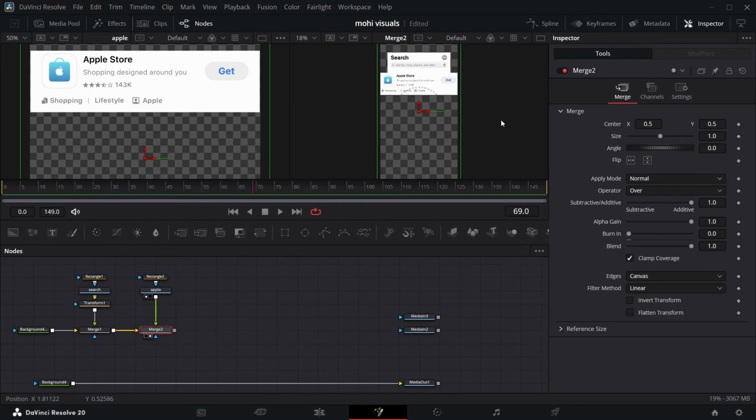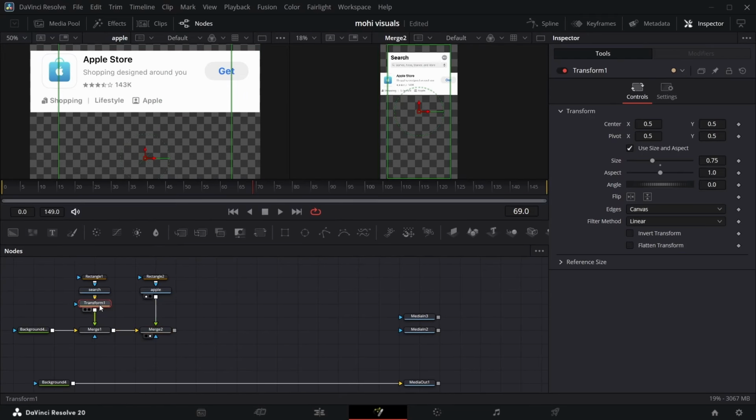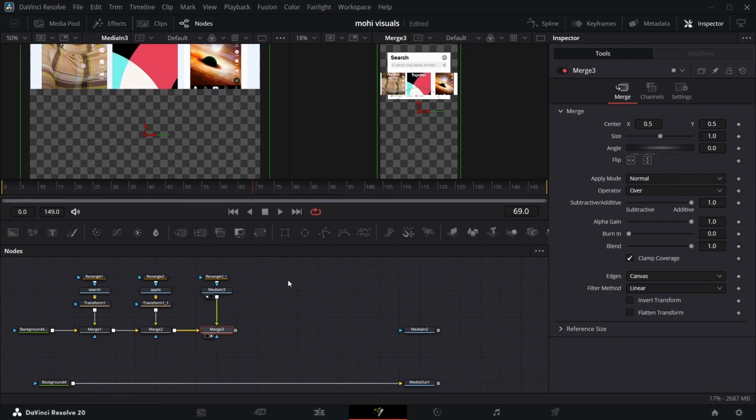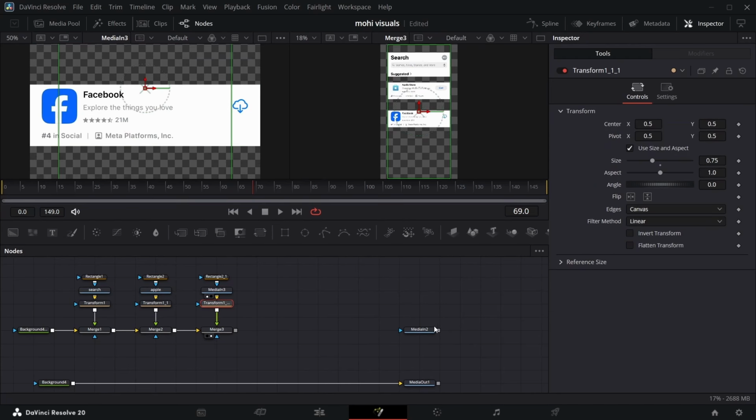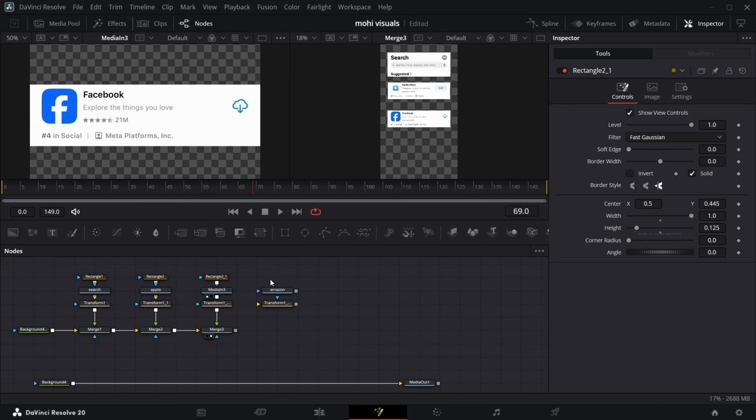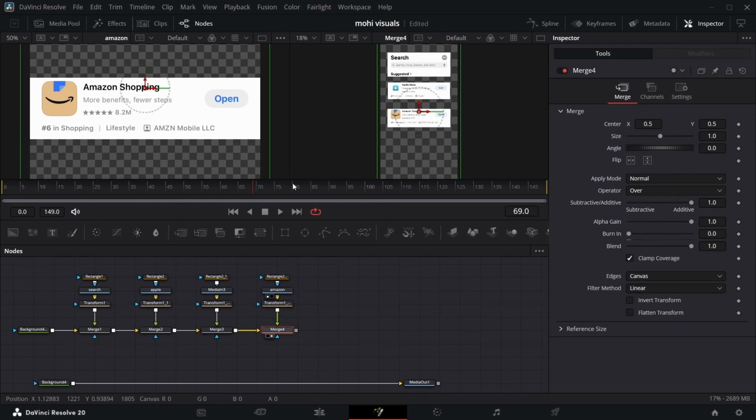Make sure we're viewing it here. You see that here. And I'm going to copy this transform node, Control C, and paste it here, Control V. You see the size is the same. So you're just going to do that for the remaining two. Yes, this is Amazon and this is Facebook. So you're going to do the same thing. Good. We have all of this.